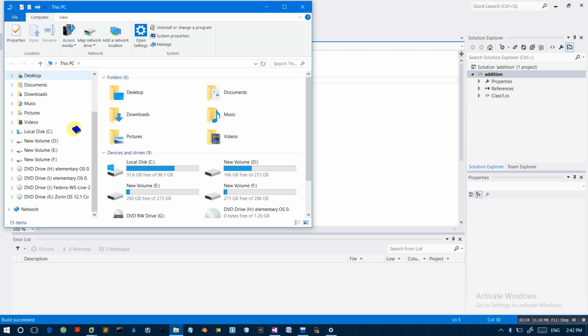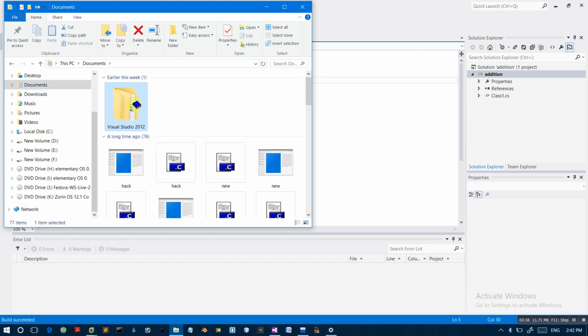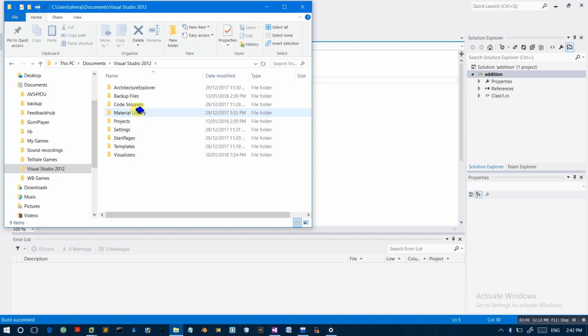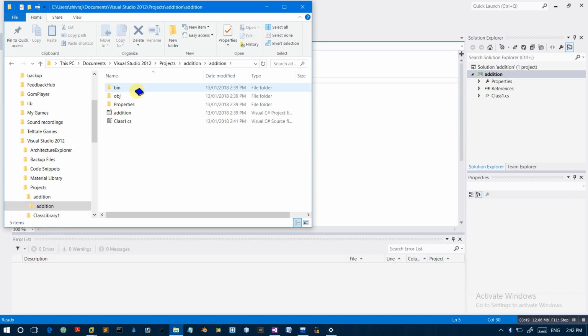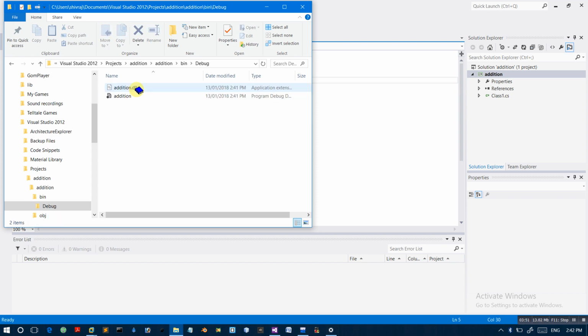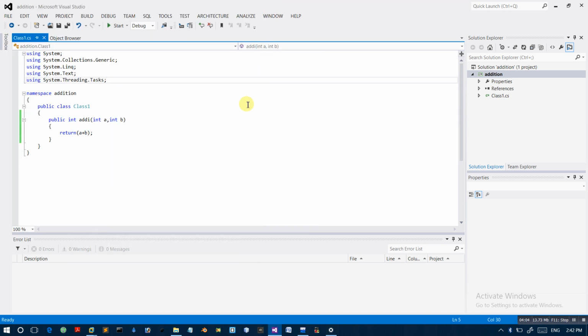Go to Documents, Visual Studio, then Projects, then our Addition. Here lastly is the DLL file we created, that is Addition.dll. We have to give the reference of that DLL file to the Windows application form which we are going to create now. So this will be the DLL file.